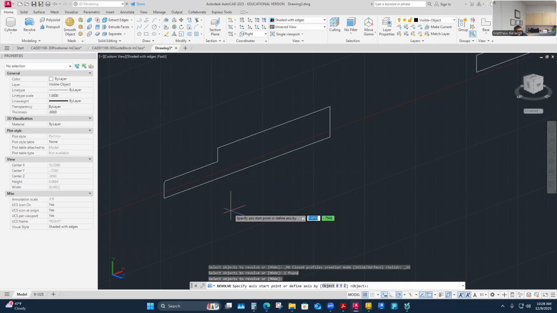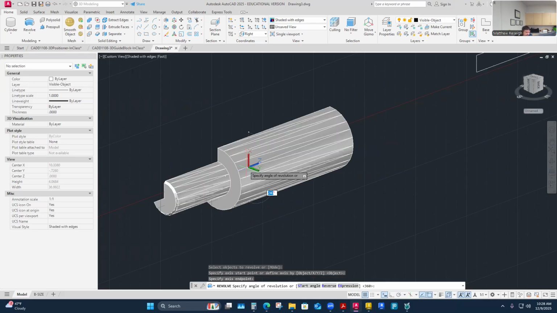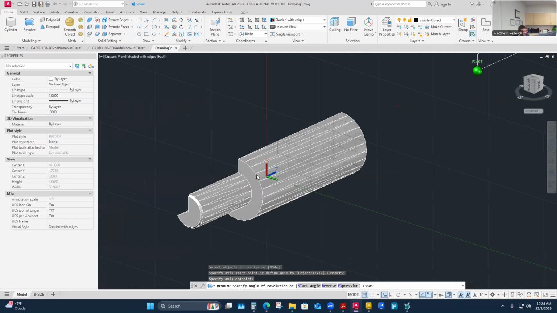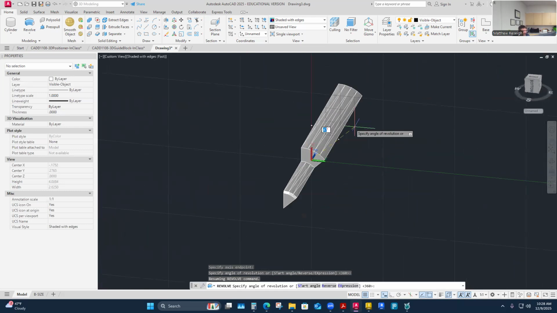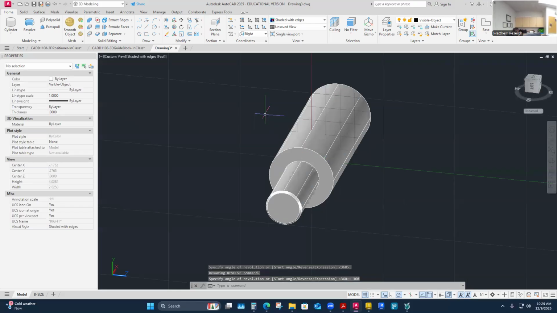That's my profile. And then it wants to know a mirror line axis, or in this case, a revolving axis. So I'm just going to choose this line on 2 points of it. It doesn't matter where else I choose. I don't have to choose it from end to end. It just knows. And then it should show up like this. What it wants to know is how many degrees you want to revolve that around. So I'm going to say I want it to be 360. And then there's my shaft.